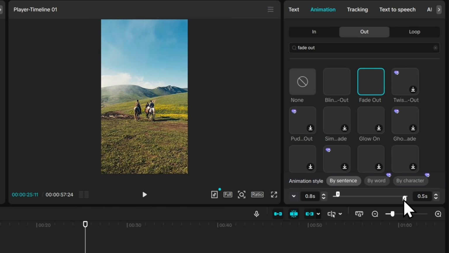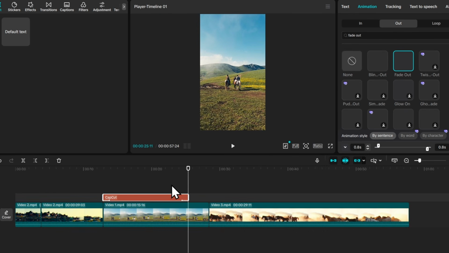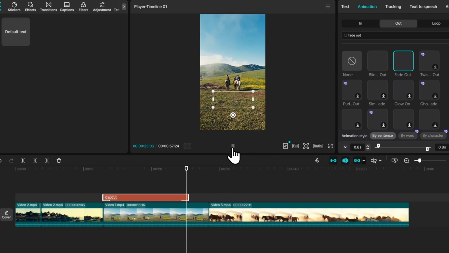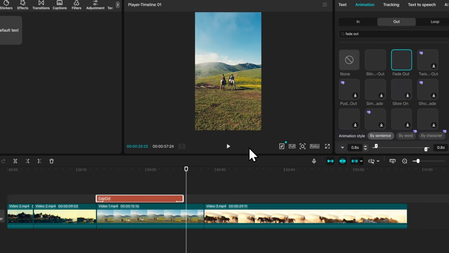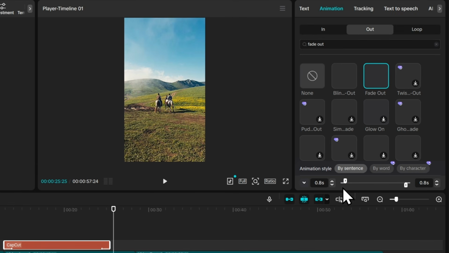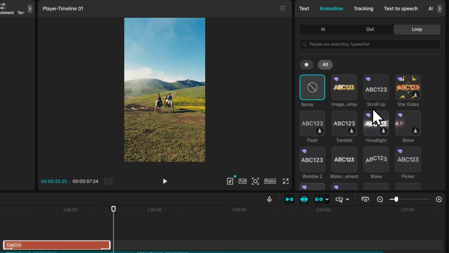If you'd like, you can adjust the duration of the out animation just like before. Try increasing and decreasing it a few times. After each adjustment, remember to play the video again to see the difference. I usually keep the out animation about the same length as the in animation so that the overall motion feels consistent. If you want the text to keep moving while it's on the screen, open the loop section.